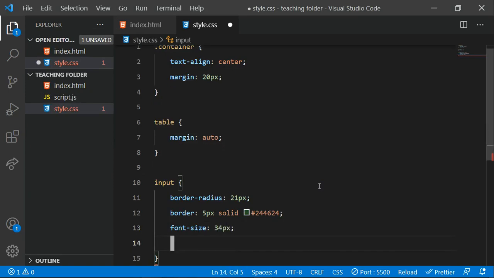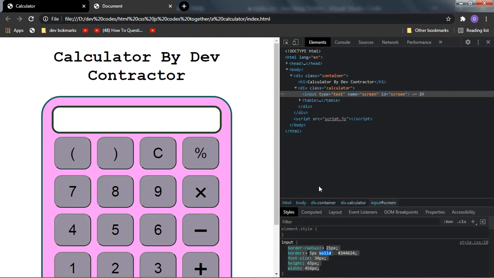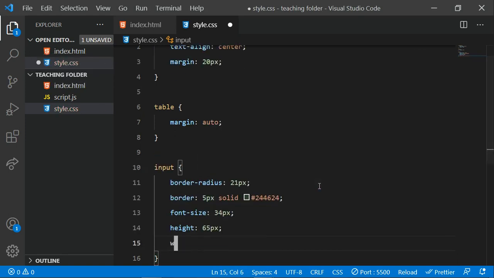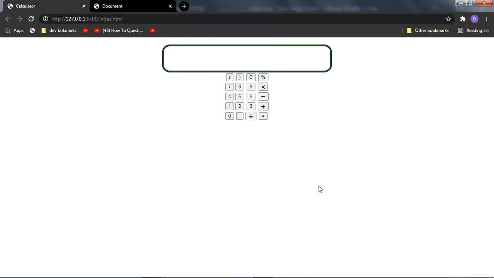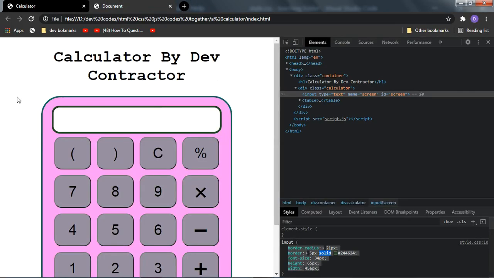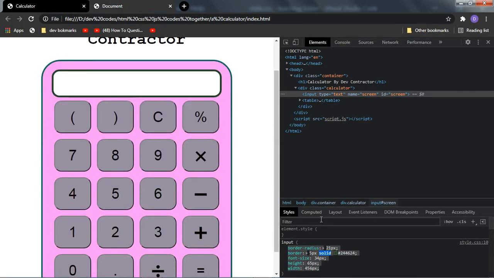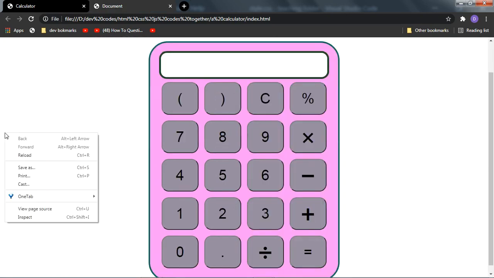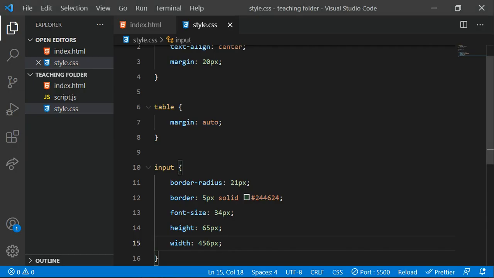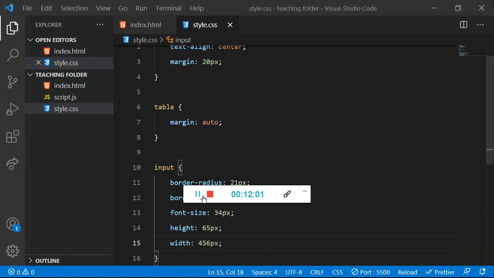Say font size 34 pixels. Height 65 pixels, and say width of 456 pixels. Let's see how it looks. Okay, so this thing over here looks like this. Okay, and let's keep going. Let's go, because I had to get the color right.